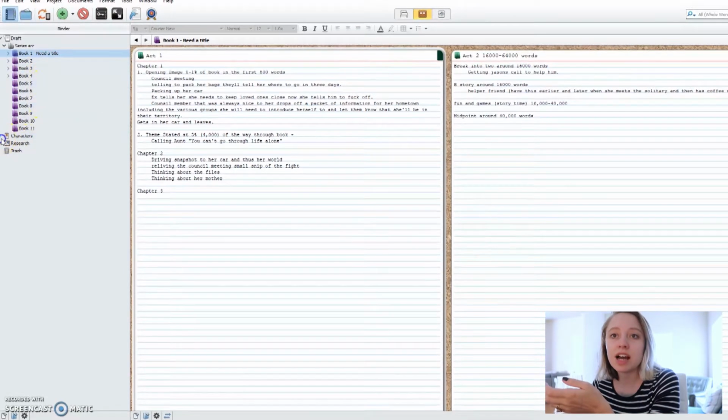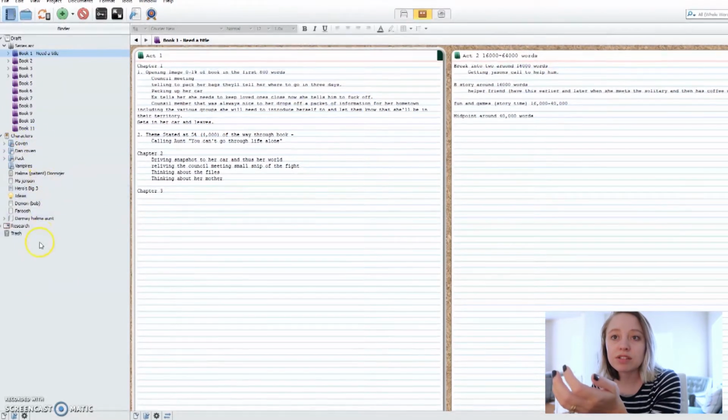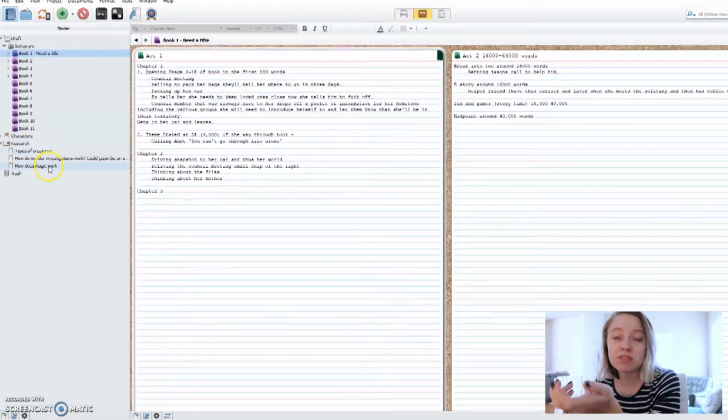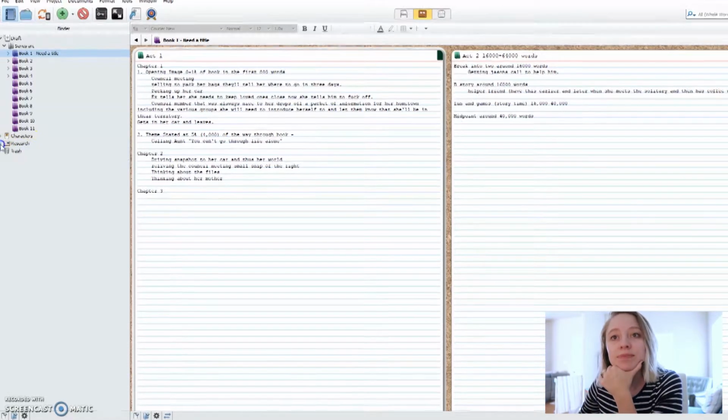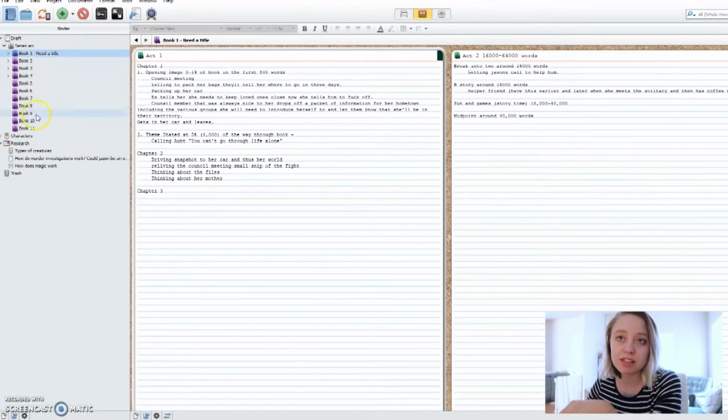Just to give you an idea, I've got my characters in here. I've got them organized into their various groups, and I do have some research stuff in here too. Some of that, like types of creatures, is just ideas of what I could do in the future, not necessarily things that I'm going to put into this specific book. But as you can see, I've got the entire series in this one Scrivener file.